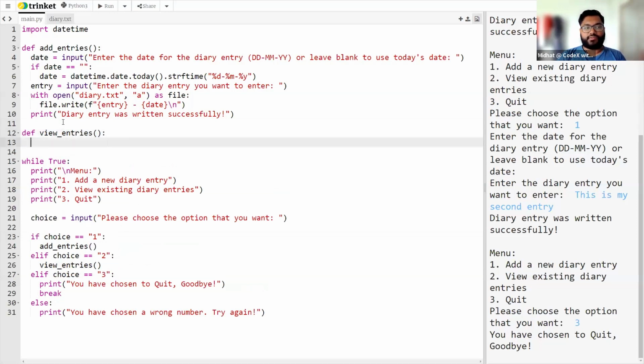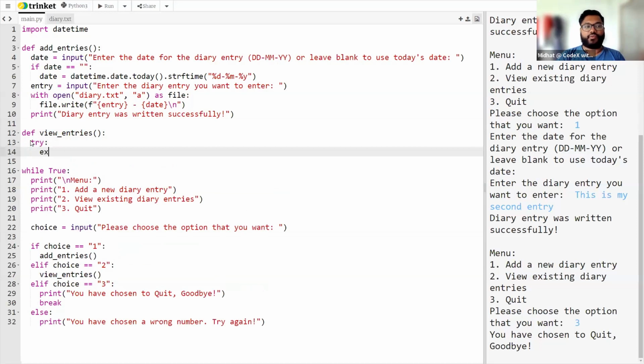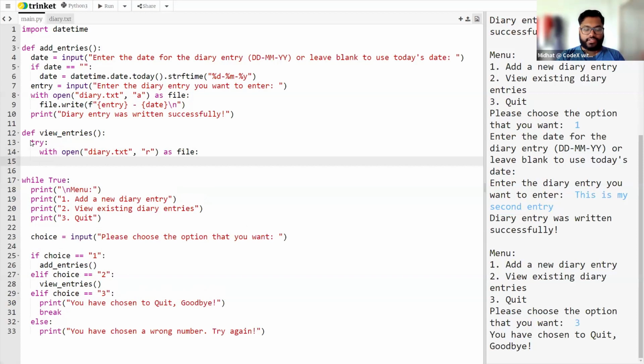Then same thing as beforehand, you just need to open the file. We should have a try and except if we want to be proper about bug fixing. So with open diary.txt, and this time because we're just reading, we can just use 'r', as file, just like we've done before. Let's say entries is equal to file.readlines.